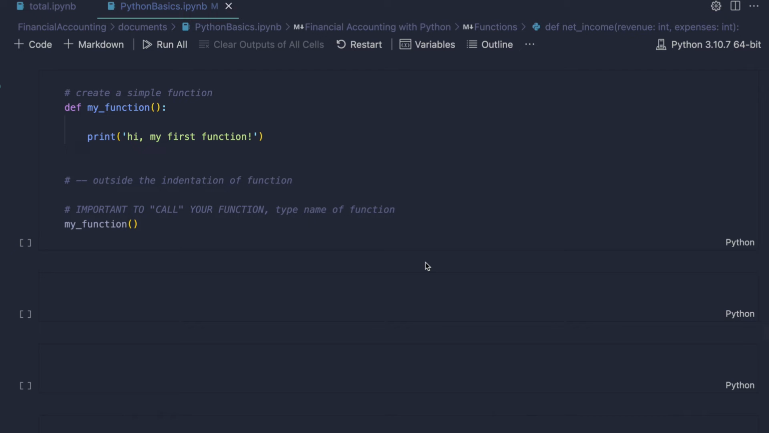Note, in many Python documentation guides, you will see func for naming a function, along with foo and var. Let's create a simple function called my_function, which will print out, "Hi, my first function." Note, anything inside the indentation underneath your function is part of the function, and anything outside of the indentation of your function is outside of the function. And that's where you call your function. To call your function is to just type out the name of your function.